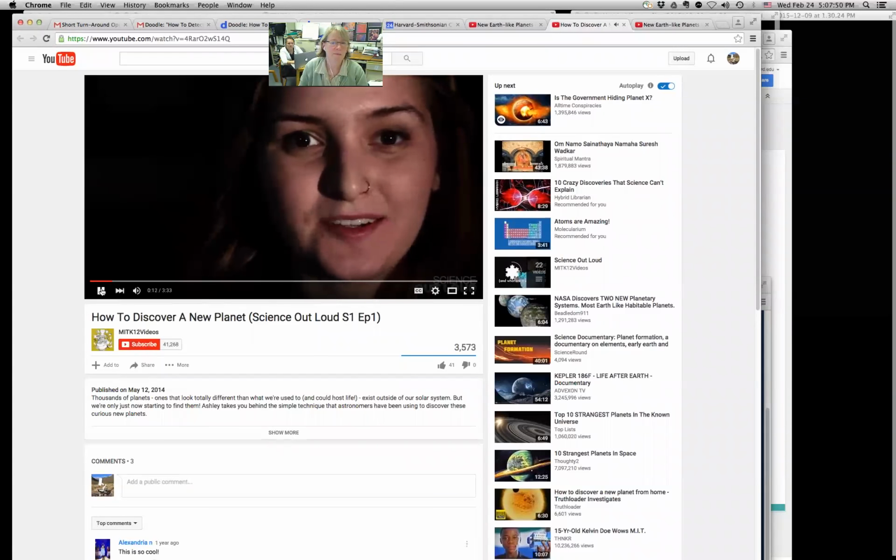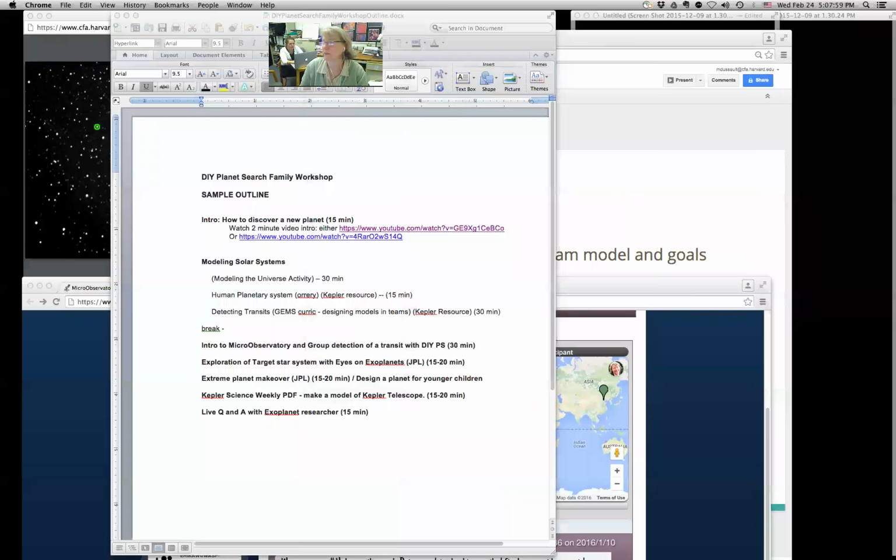Hers is a little more about the transit process and less about Kepler specifically. Anyway, I think a lot of folks will relate to that, because she looks like other kids that come here. Right, exactly.